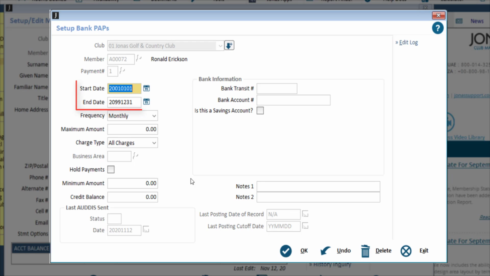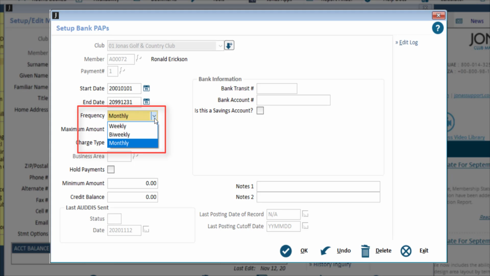Next, you can enter a start and end date, which indicates the duration of the payment plan. The system will auto-generate long date ranges, which you can edit or leave as is. It is recommended to use dates far in the past and future. Set the frequency to determine how often the payment plan will be used, with options of weekly, bi-weekly, or monthly.